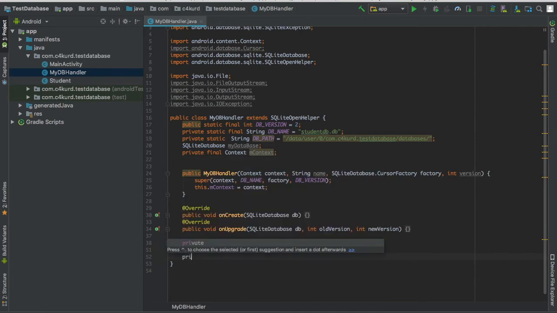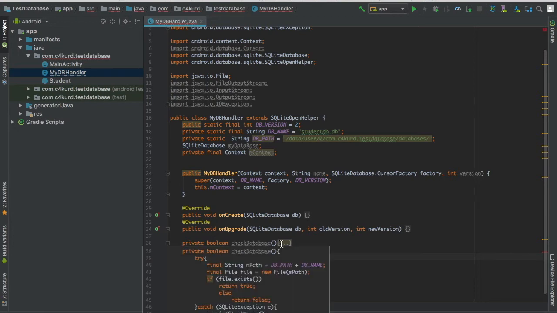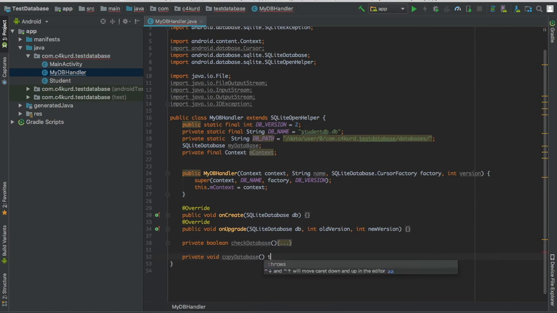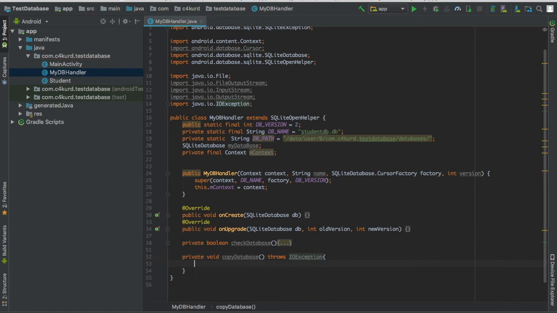So next we'll create another method called private void. We'll name it copyDatabase. This one will be to get the database if it does exist and copy it into our application. So this one will just throw an IOException. And then in our method, firstly we'll have to write the try function, same as the checkDatabase, and a catch.